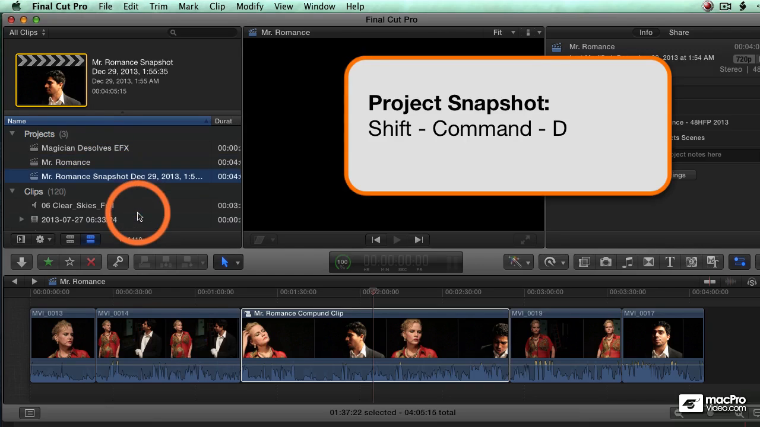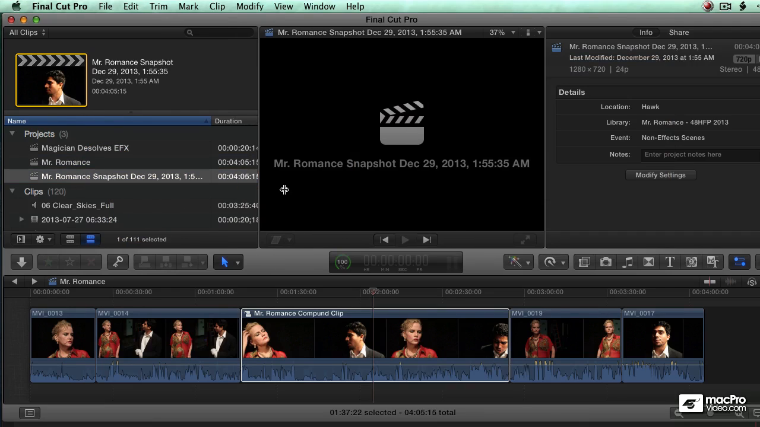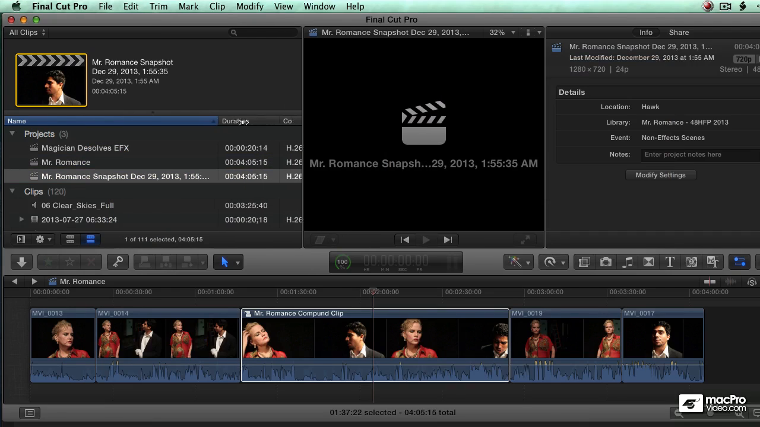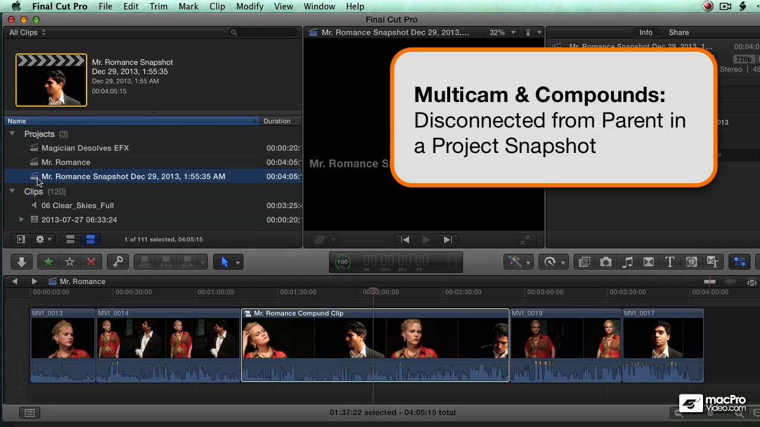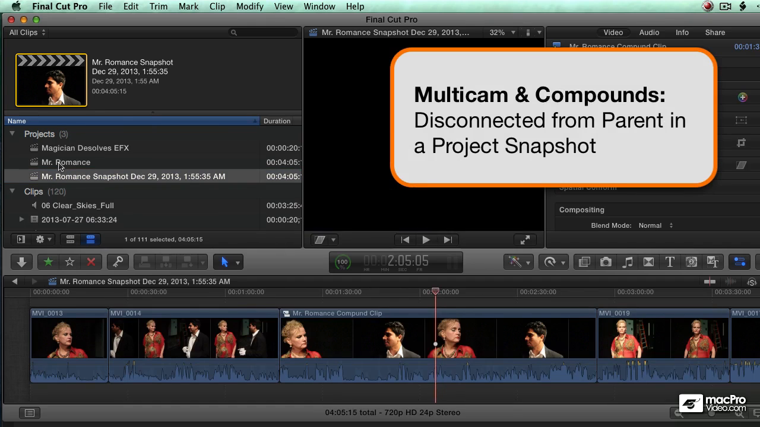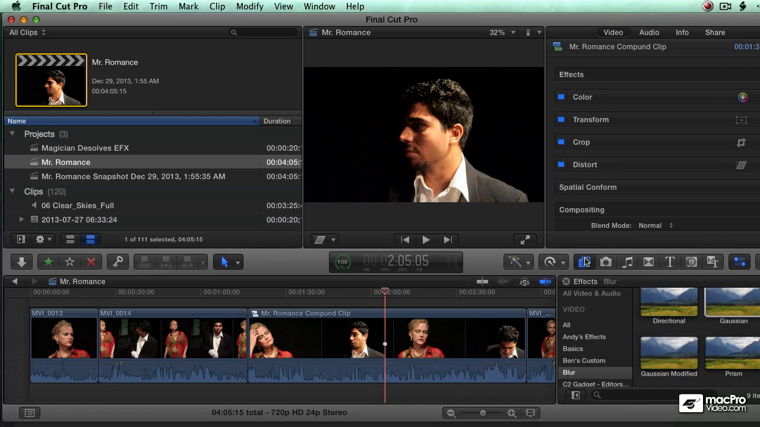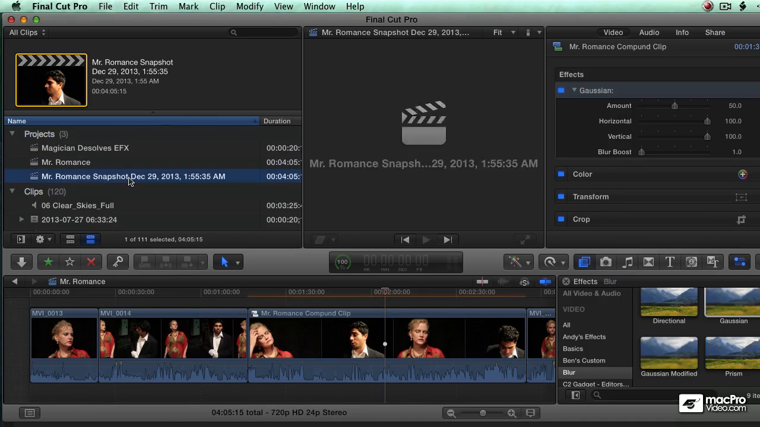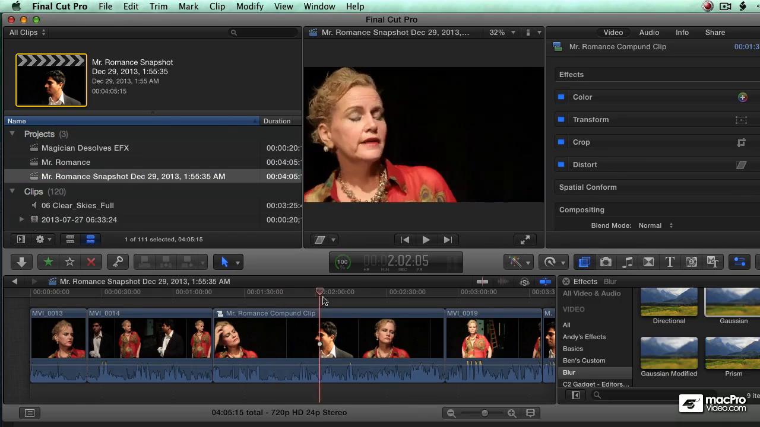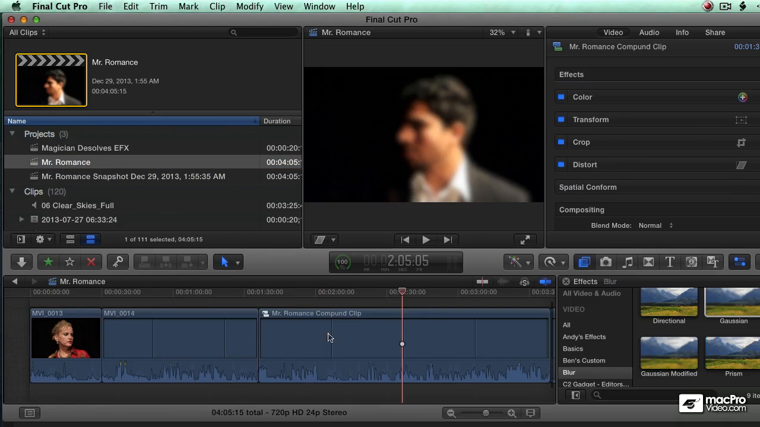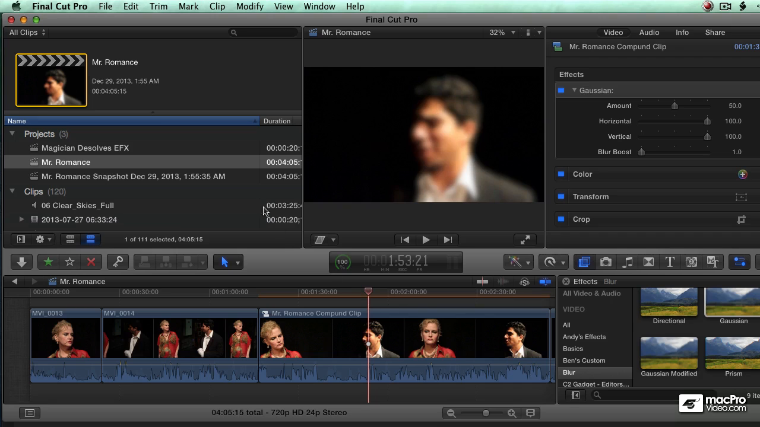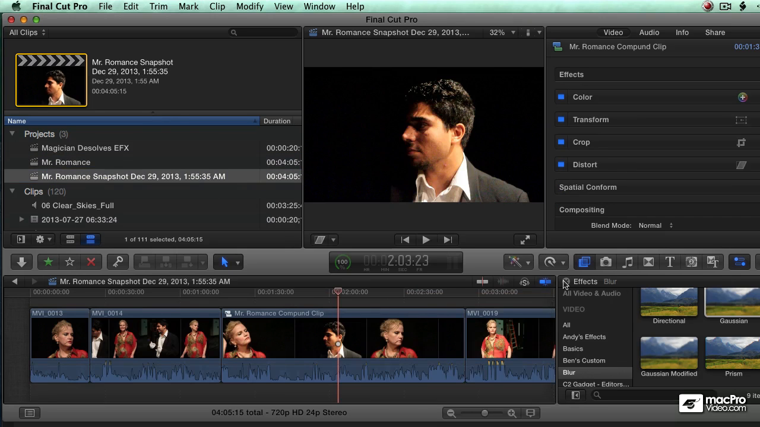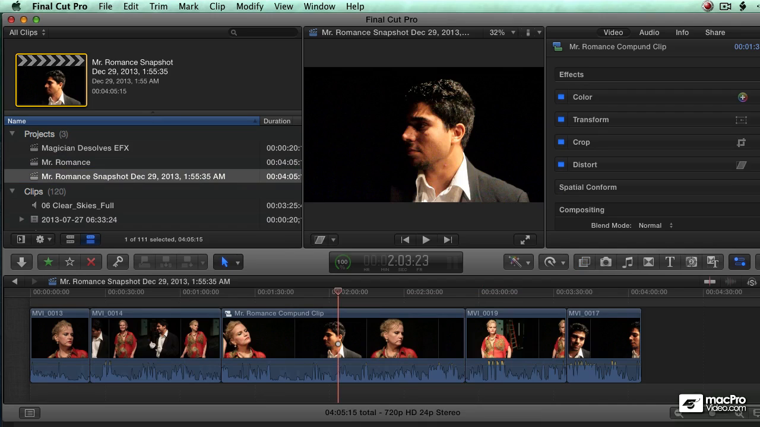A project snapshot takes my project timeline as it currently is and freezes it in time. Any multicam or compound clips that reside in it will not be affected by changes made to them in any other timeline. Think of it this way. A project snapshot cuts them off from the parent, so they are left totally alone, frozen in time. This is a very simple, yet very powerful and useful way to version our project timeline edits.